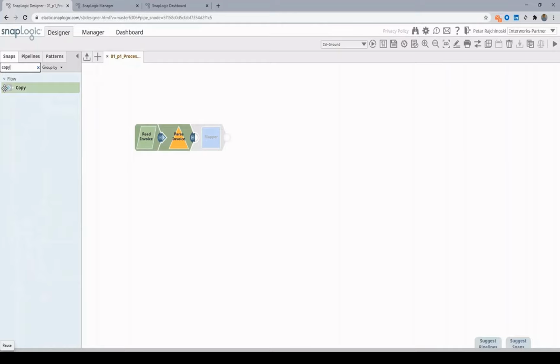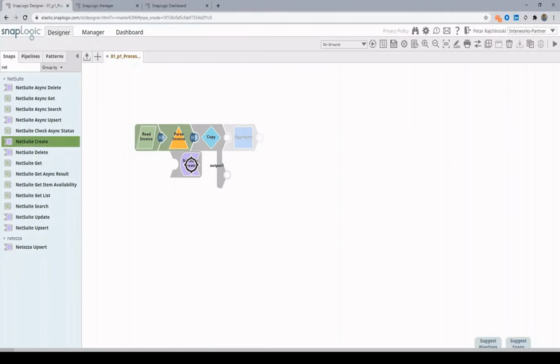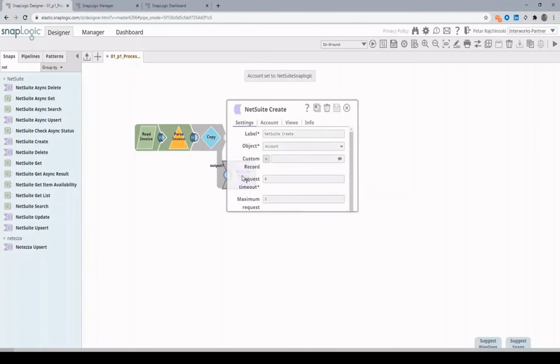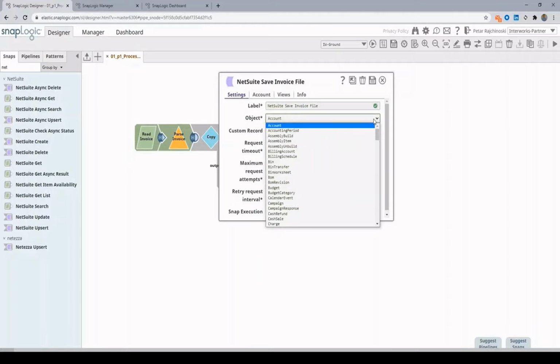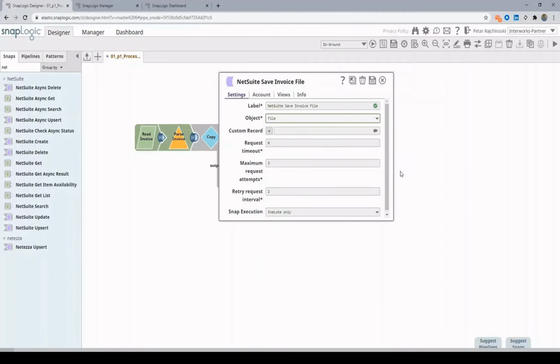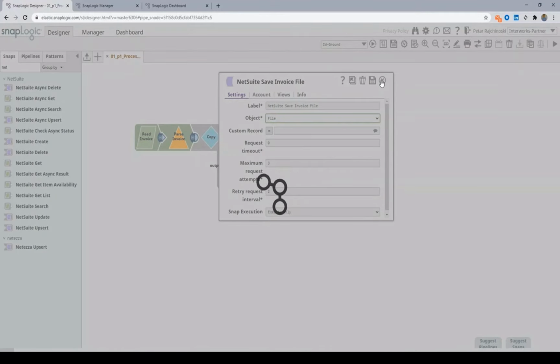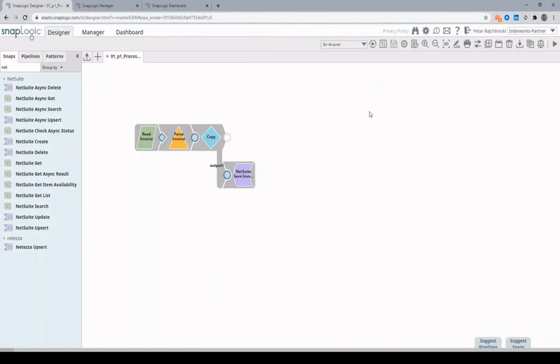And next we'll continue using a copy snap, and this snap will create two copies, and the second copy of the data will be just save invoice to a file object. So we are renaming the NetSuite snap. In this case, we are using select NetSuite create snap, and we are changing the object to a file. So this is the raw object basically from the diagram where the chart goes down to the raw file. Yeah, correct? Exactly. So this is the raw input. So we'll keep it in a file.